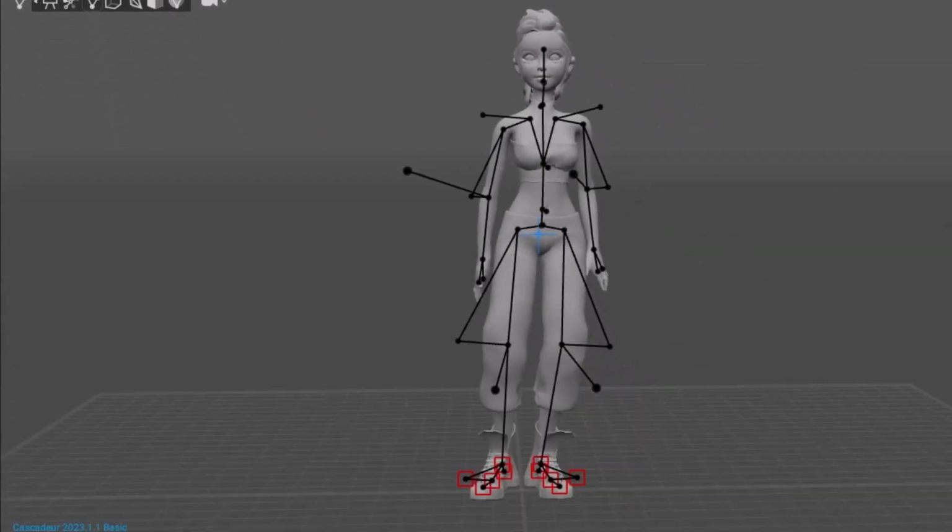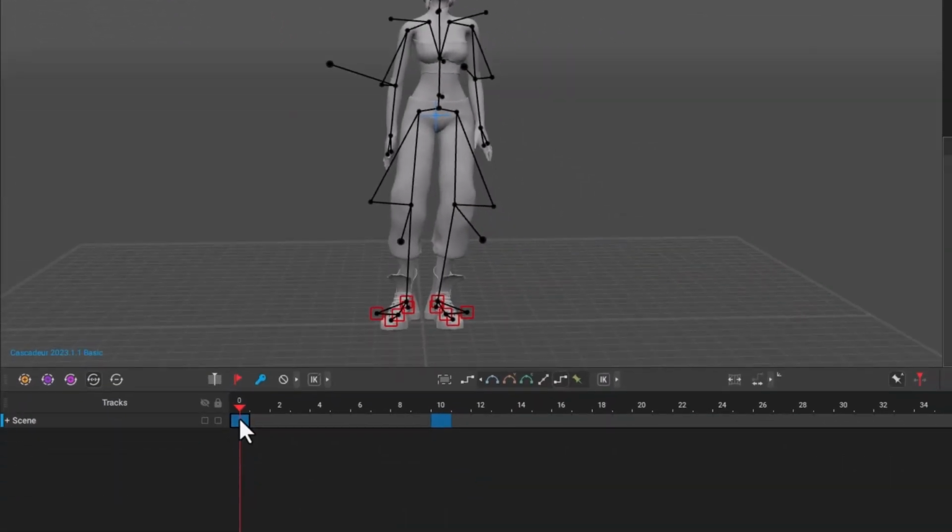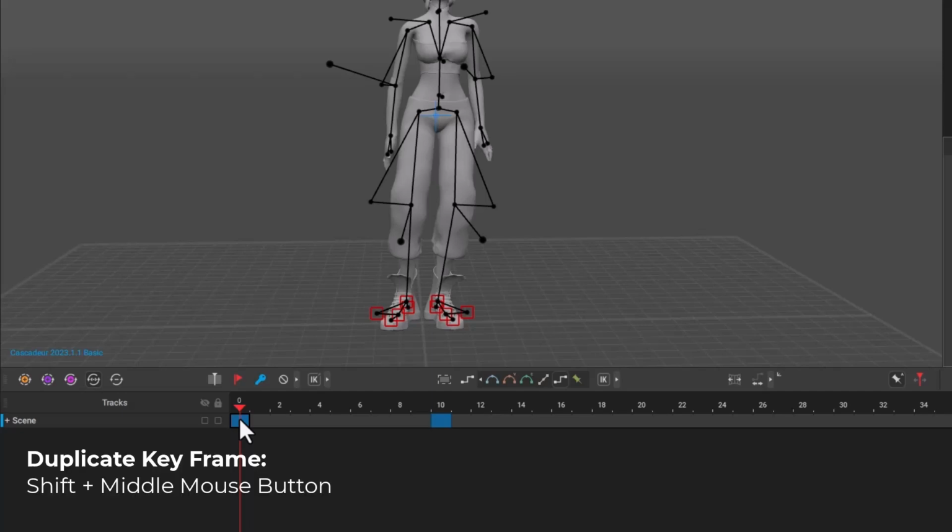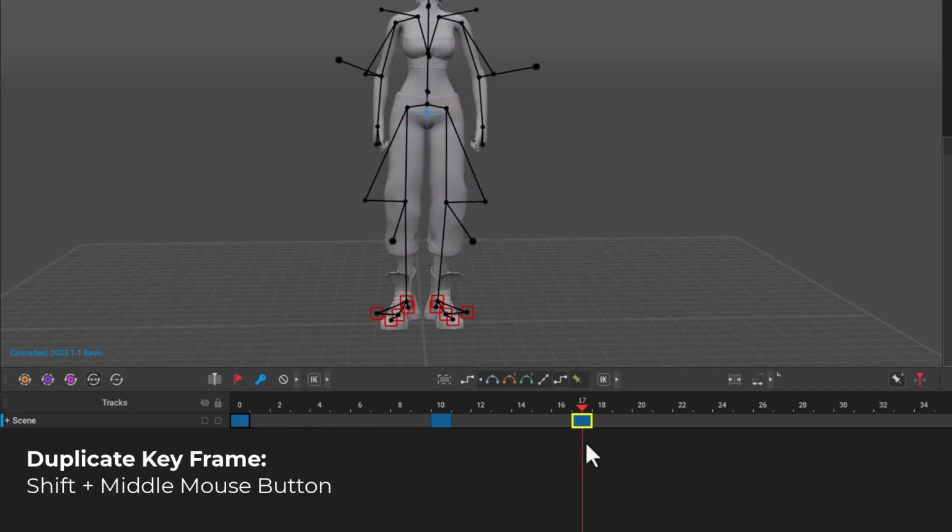Now what I want to do is duplicate the first frame onto frame 20. So to do that, I'm going to click the first frame, hold down Shift and the middle mouse button, and drag that frame to frame 20.